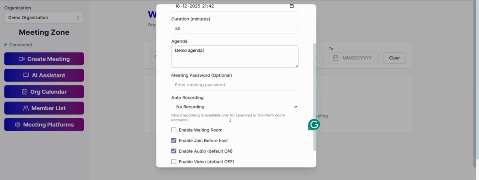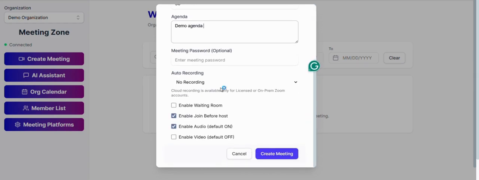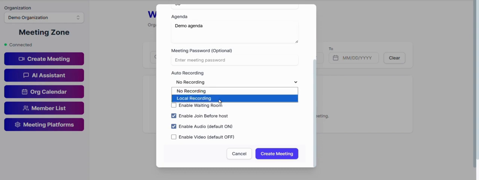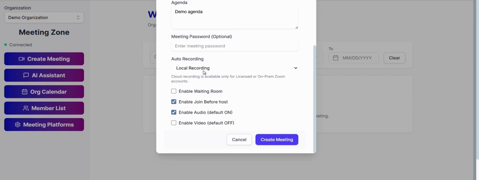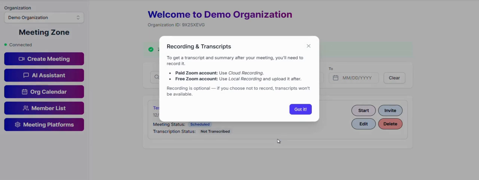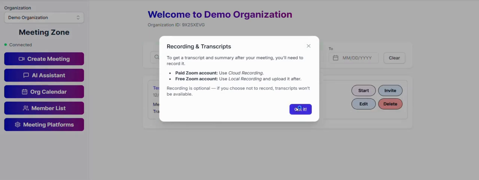You'll also notice an option for auto recording if you are a Pro Zoom member. Since this is a non-Pro Zoom account, you'll need to select Local Recording. With a Pro Zoom account, recordings are automatically captured and uploaded directly into the NousMeeting interface for easy access and post-meeting review. Once all details are completed, your meeting is successfully created within NousMeeting.